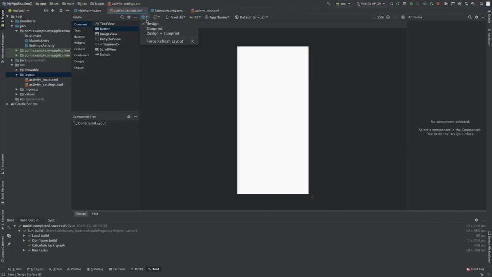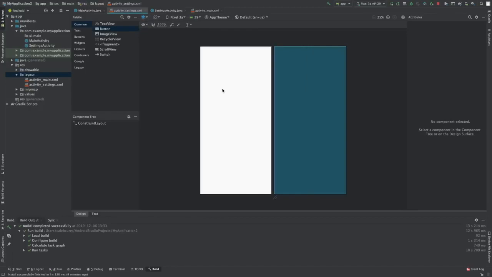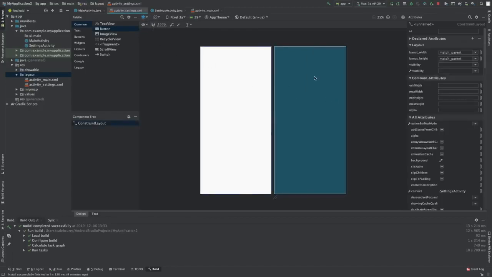So if we go to design, it looks like that. Go to blueprint, it looks like that. And then we can go to both. Now, the design is going to show a little bit more of what it looks like.